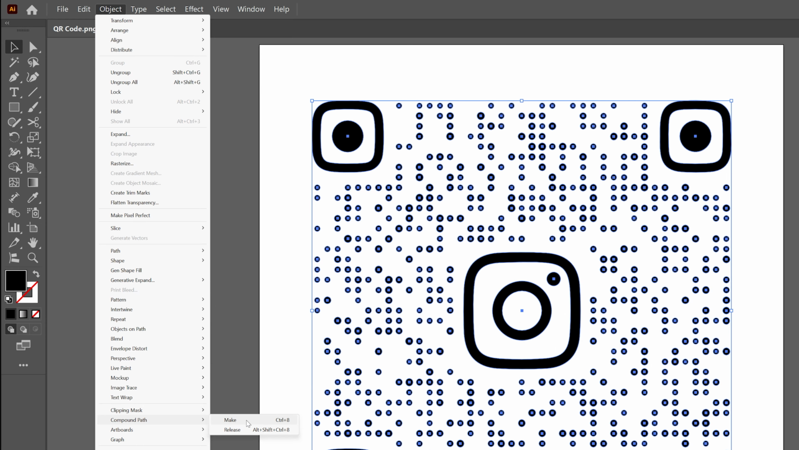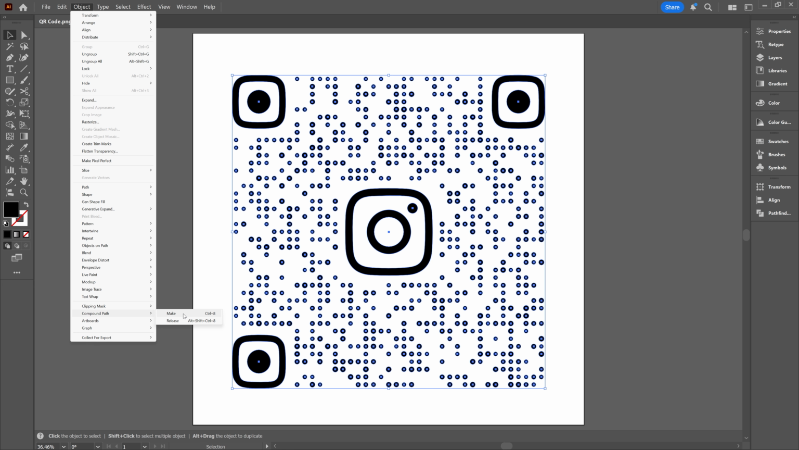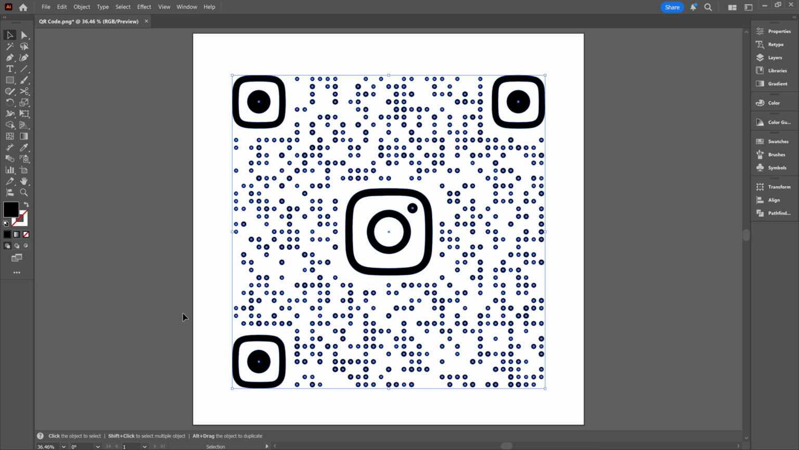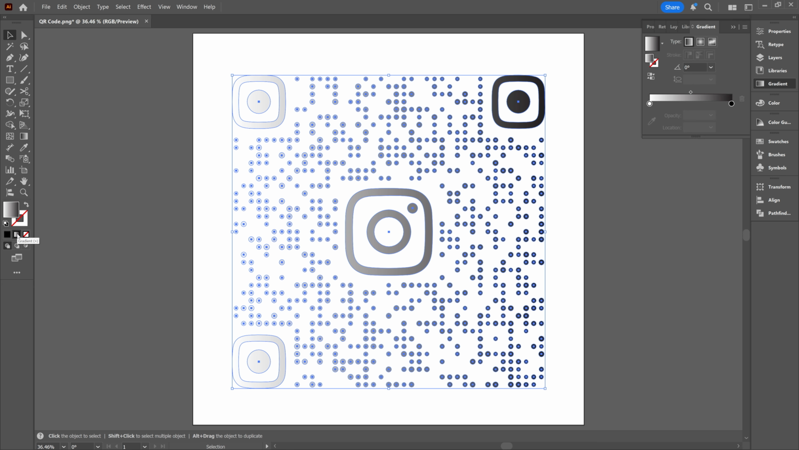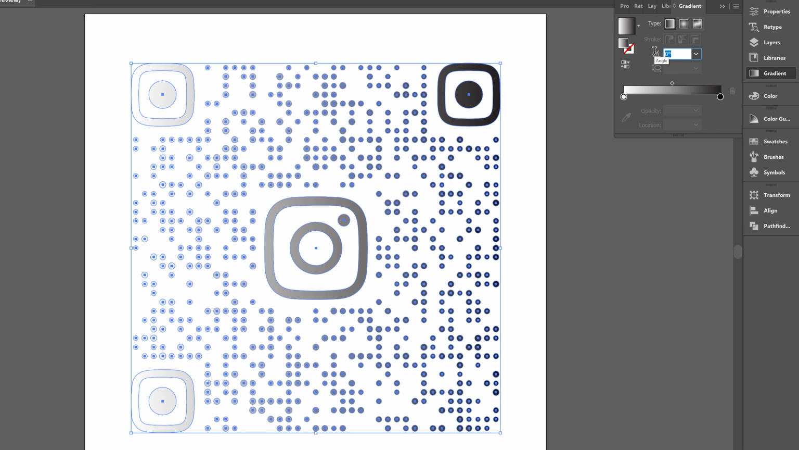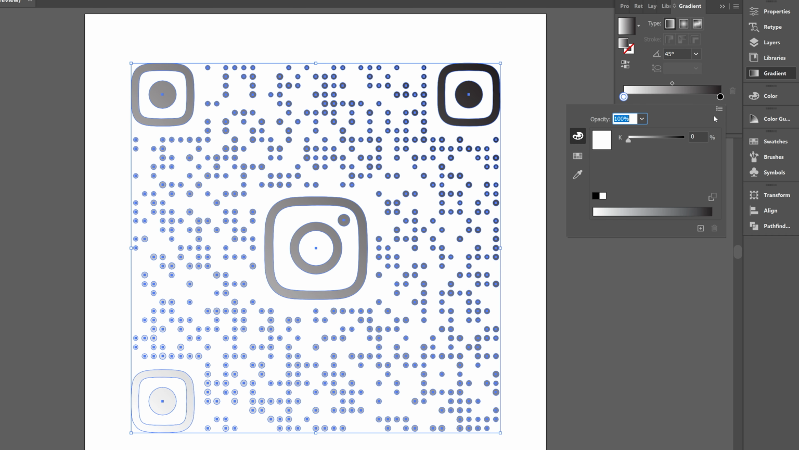That will help us with our gradient settings, and I have a video showing why that's necessary, which I can link down in the description if you're curious. Then let's go over here and click on our gradient button to add a gradient to our QR code. And then over here in our gradient settings, we can switch that angle to 45 degrees. And then for our first color, we can double click on that. And then we can hit this little menu over here to switch this to RGB.